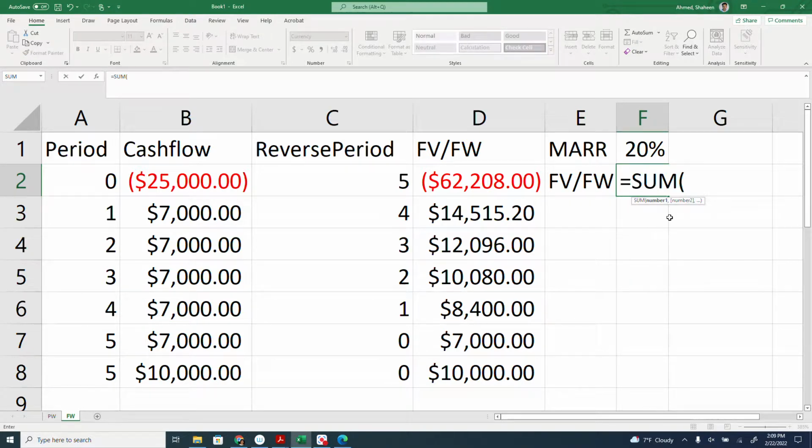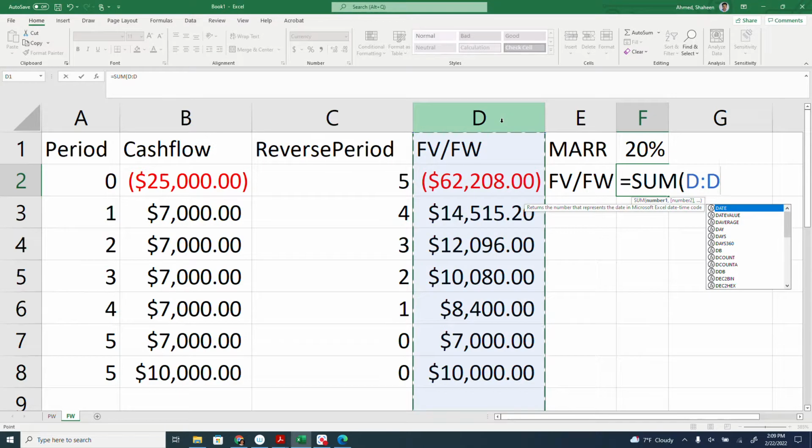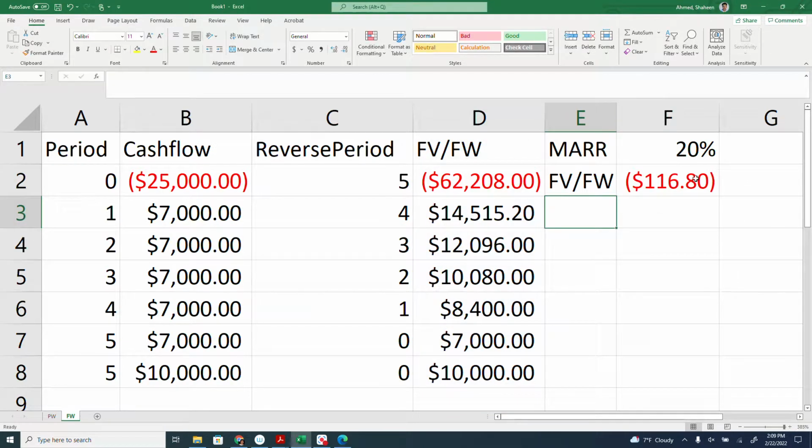Now you can basically sum all these future values or future worth, whatever you want to call this, and then if that's a positive number, you invest in this project. If it's not, then you don't. So in this case, this is a negative number. Red within parentheses in Excel is a negative number. So we do not invest in this project.